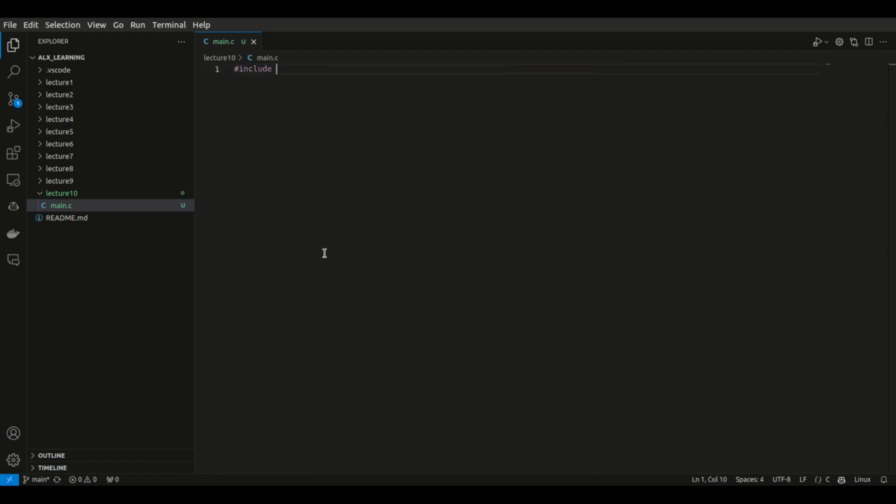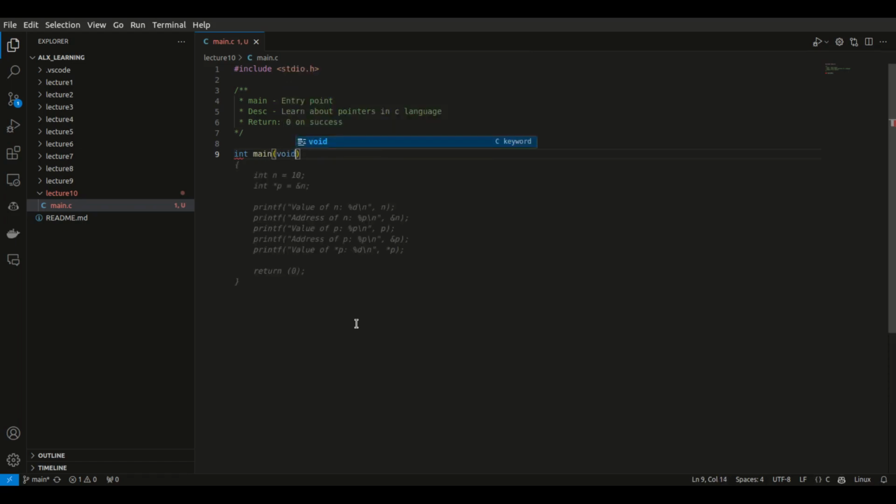Include stdio.h. Learn about pointers in C language. Now our main function comes here, int main void. Now let's create a variable, int my number, or let's just say it's my number now.